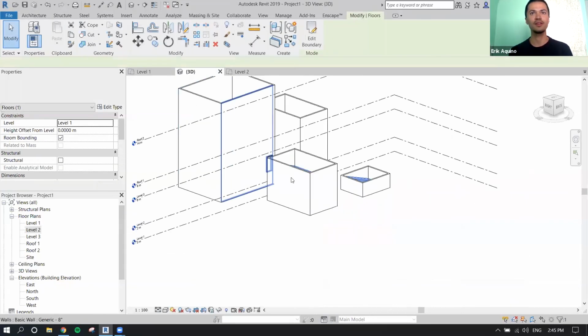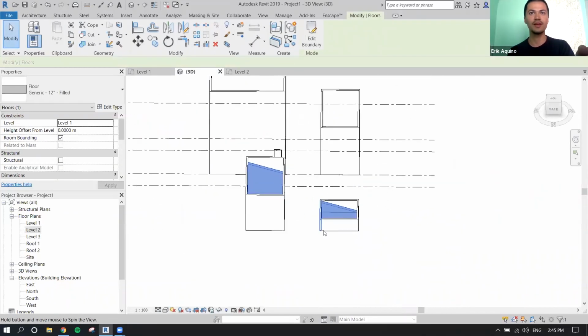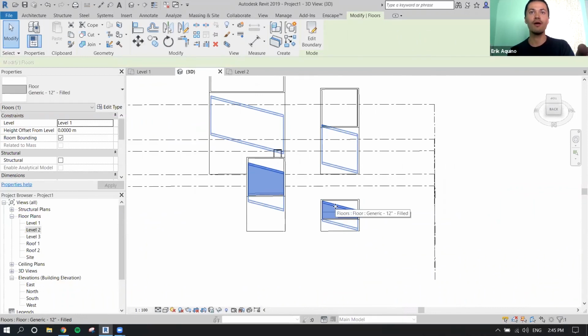And if we look in 3D view, our slope is now created for all these floor plates. So if you only want one floor plate to be sloped and the rest to remain flat, you should probably do these as separate floor plates.